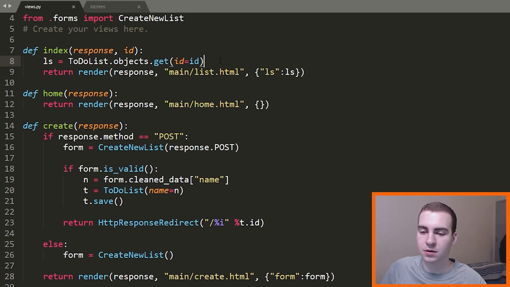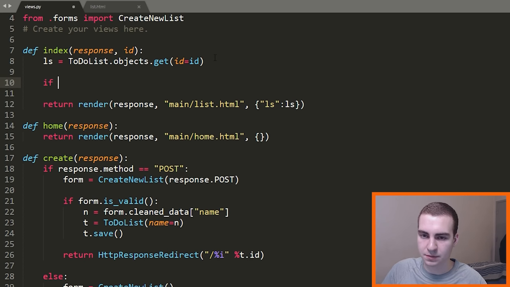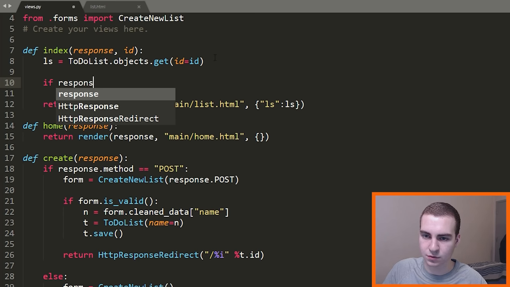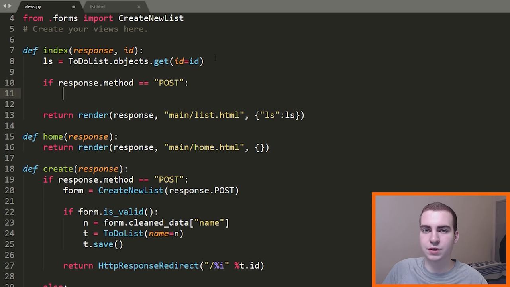So what I want to do in here now, very similar to create, is I want to first off start by checking whether or not we have posted something or we're getting something. So if we're posting something, we're going to say if, and then in this case, response.method == "POST", like that. Then we will start doing all the stuff in terms of saving and adding items.